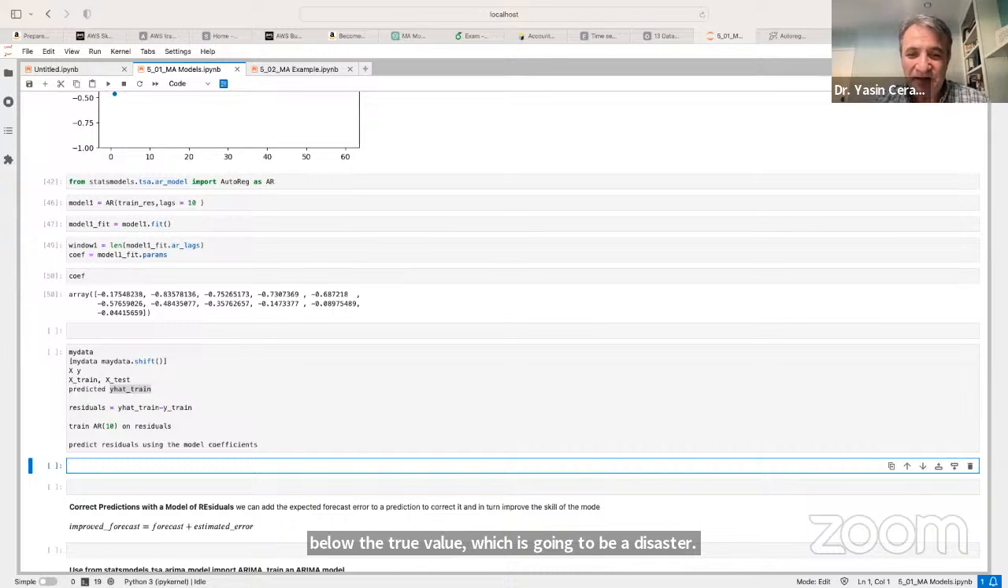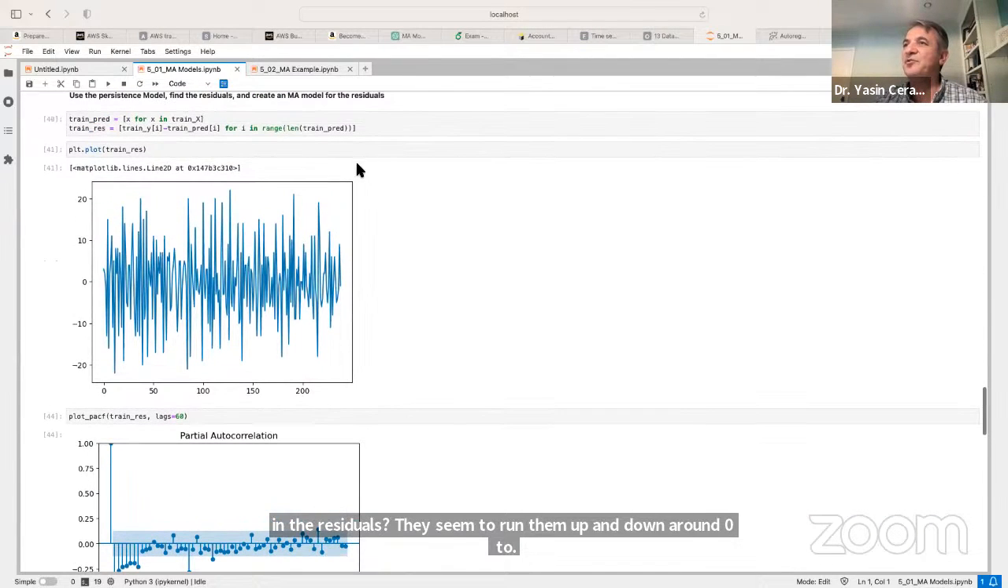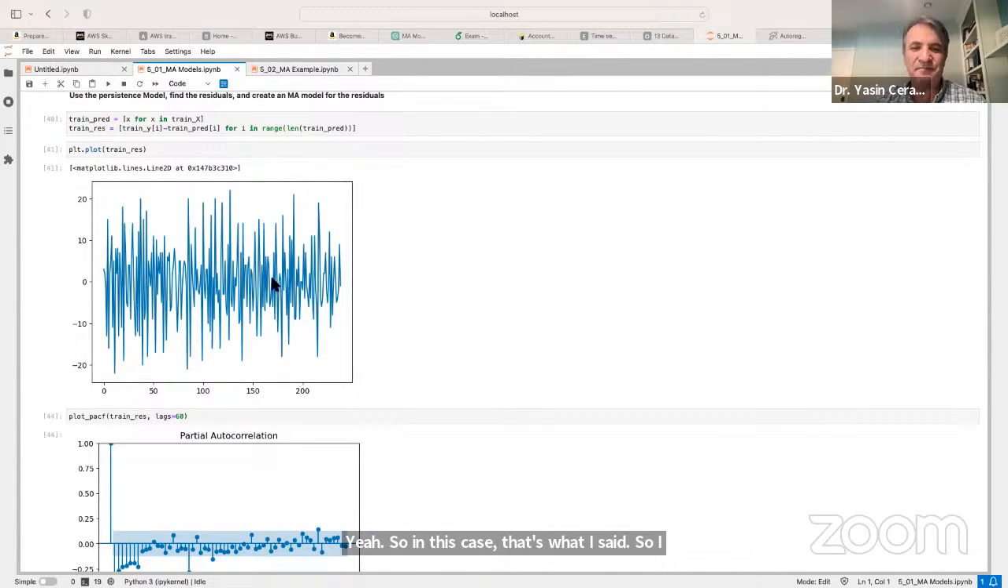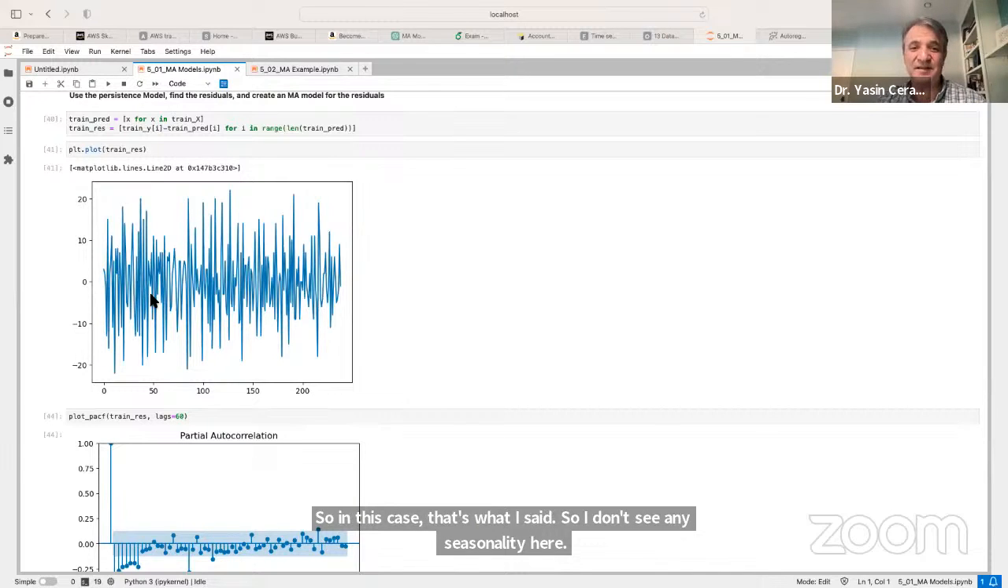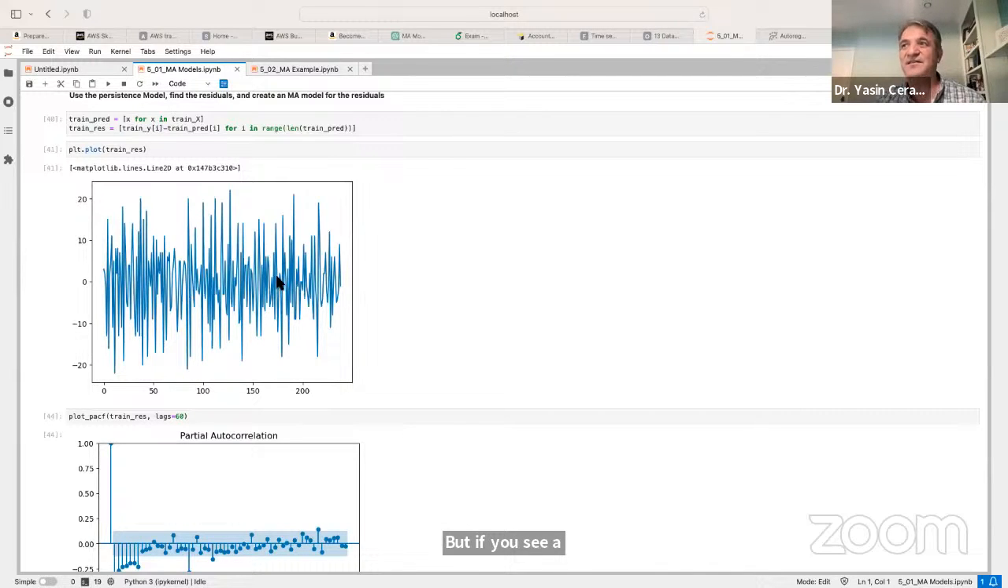How can you tell there is seasonality in the residuals? They seem to randomly go up and down around 0 to me. Yeah, in this case, that's what I said. I don't see any seasonality here. But if you see seasonality in your residuals, then that's an indication that something was missing from your model. But in this case, visually, I don't see a strong seasonality here.